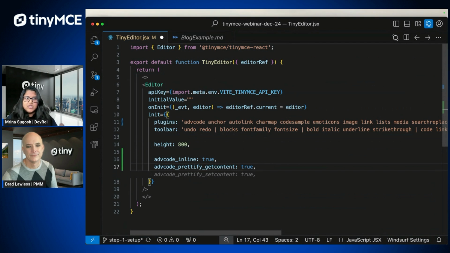So typically in the past, and this is for folks who are trying to save the content of the editor from a CMS into maybe a database in a workflow, you get back your HTML content. So instead of hard coding prettify equals true in your tinymce.get content API call, you can just simply in your editor initialization set advanced code prettify get content to true, which is, by the way, set to false by default. So you would have to set this to true in order for your get content to be automatically prettified for you.